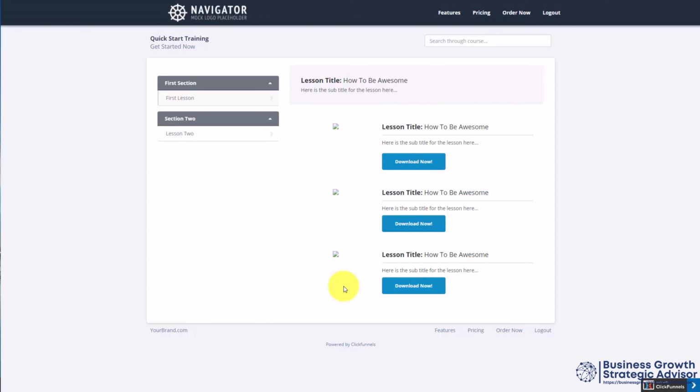So one of the things you're going to want to do to see how your page is going to appear to your customer is to go into the editor and then preview it so that you can see what your customer will actually experience when they are part of your membership area.